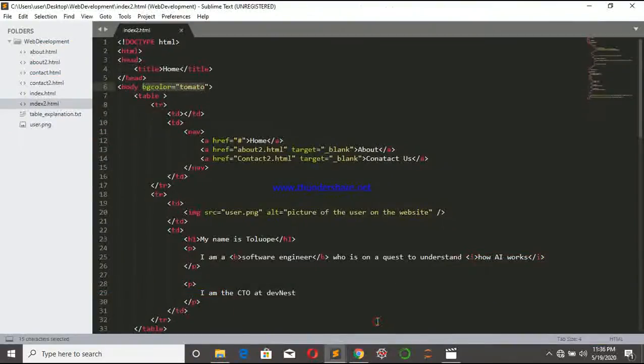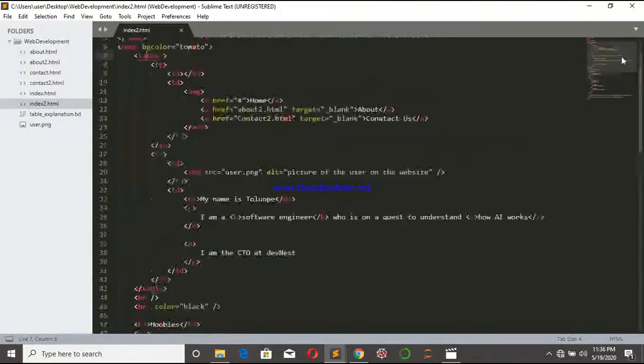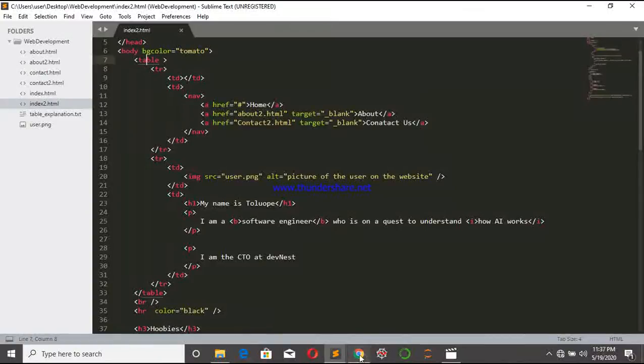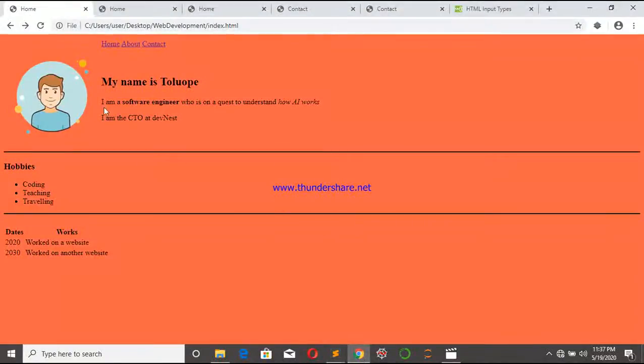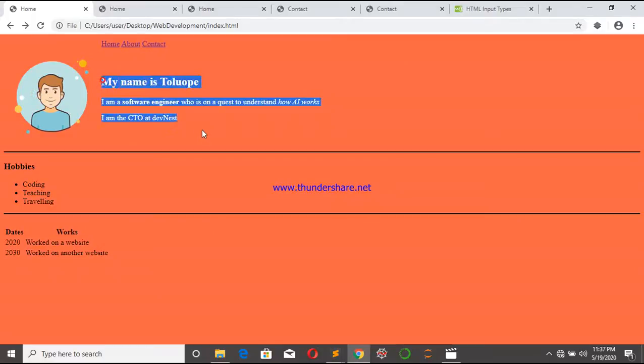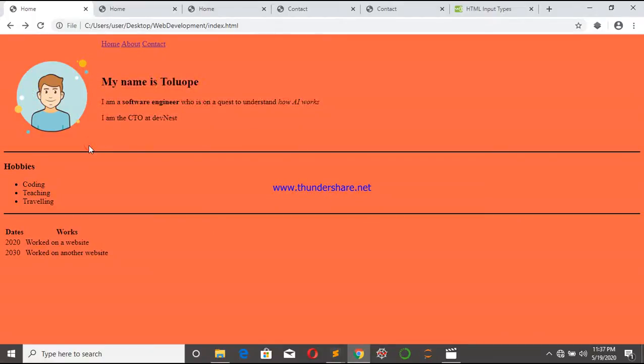And another reason why CSS comes into play is because of layouts. Now you notice when we were designing the website initially, if you followed the tutorials or the videos very well, you noticed that before, our pictures were not side by side like this. We had our picture here, then all of this was underneath it.